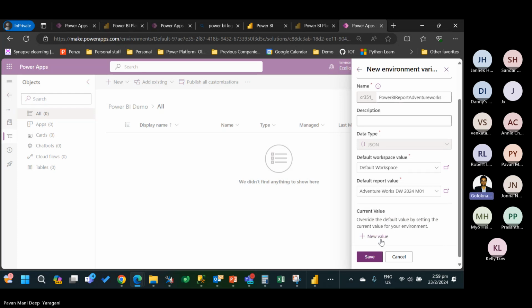The current value is the one which says what the value is for this environment. Suppose when you are deploying this Power BI report to another environment, you don't need to set the current value for the first time. Then you need to click on save.